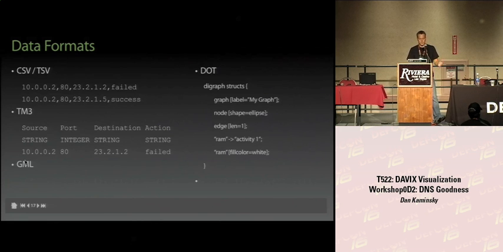Then some other tools are using maybe GML, or there's GraphML, there's other data formats that some of these tools are using, and you might end up having to convert one to the other and to the next one. So I don't have automatic converters for everything, but most of the things are fairly simple to do.